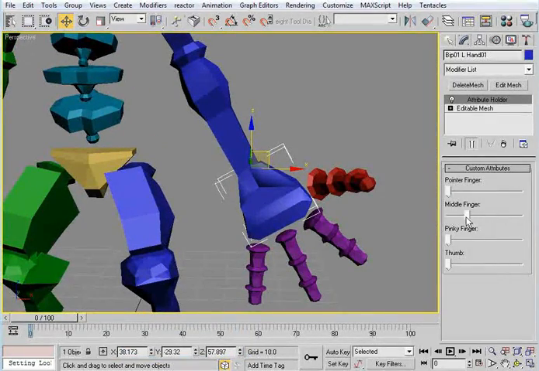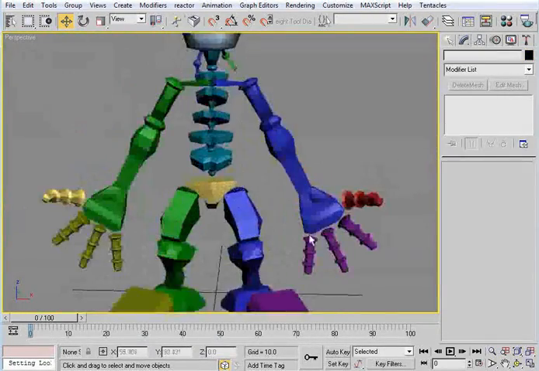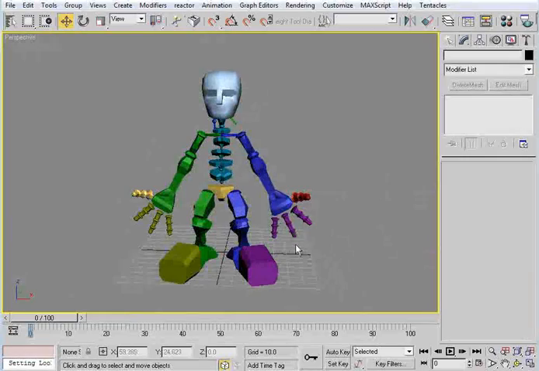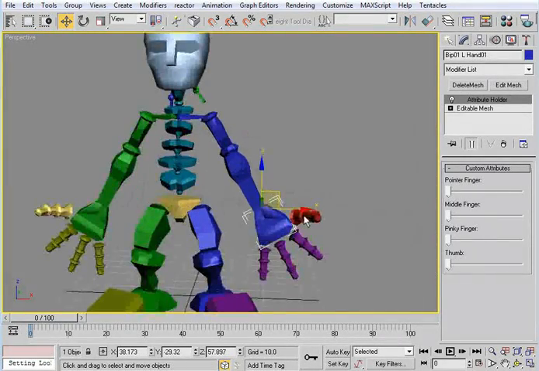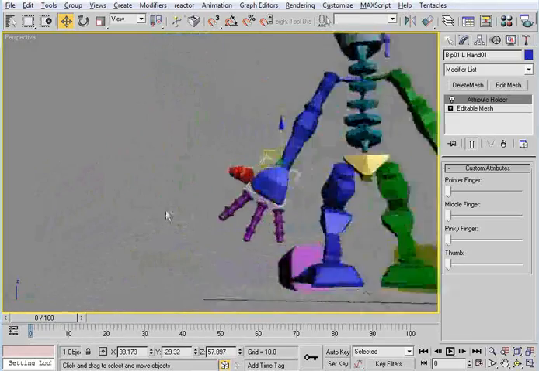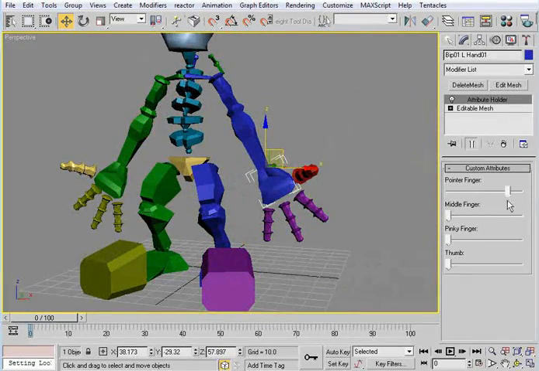So this is how we are going to control our fingers. Whenever we want to bend them, we're going to click on the hand, and here we go, we have access to them. Now how are we going to tie these guys together?